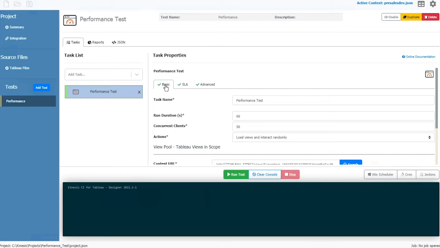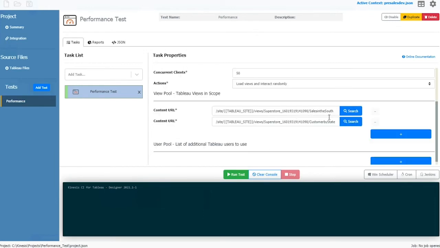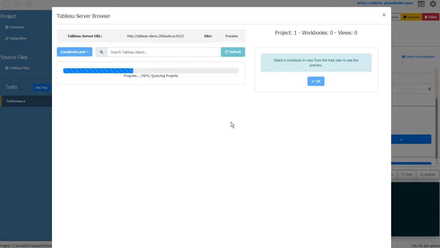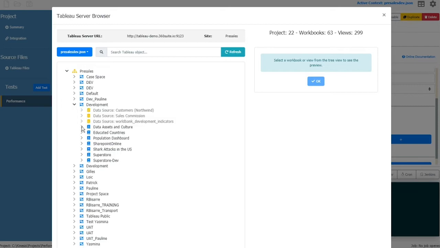You can also run performance tests to confirm you are getting acceptable response times, focusing on specific dashboards to keep performance in check, or include a number of dashboards in the performance test to get an overall picture of the performance of the Tableau server.